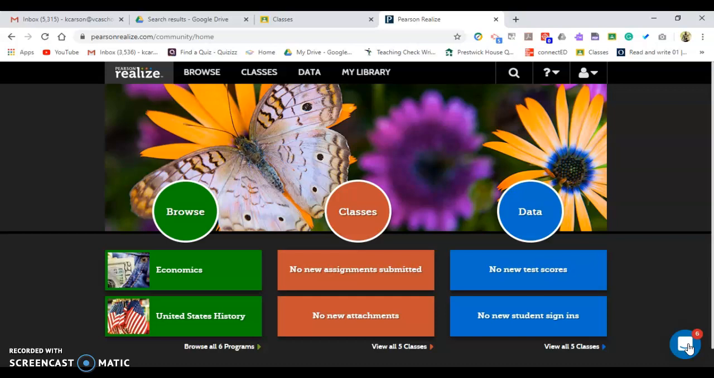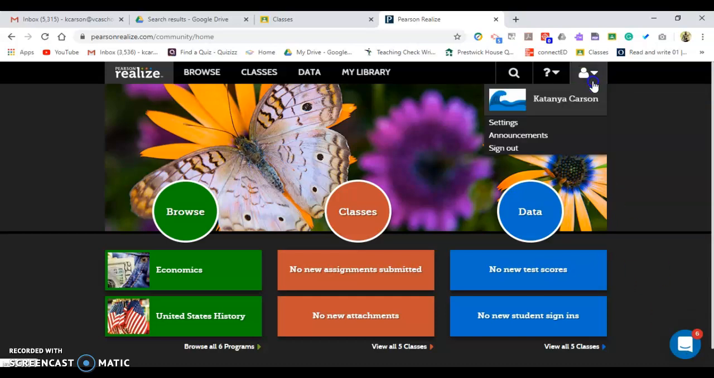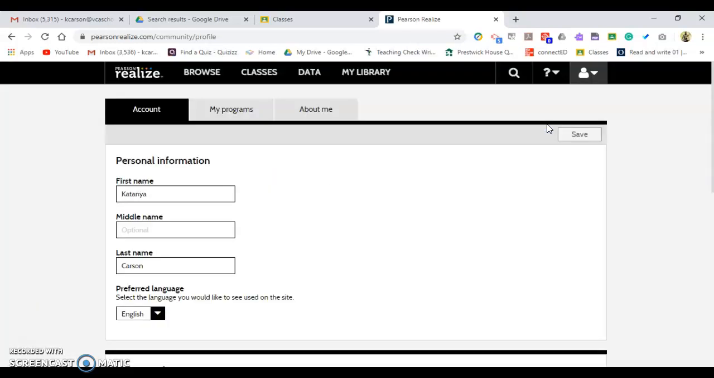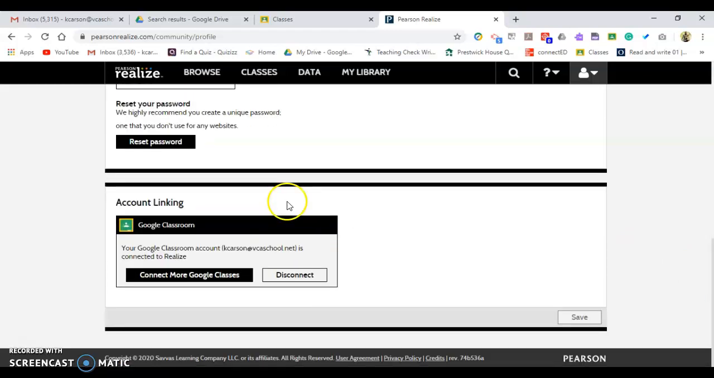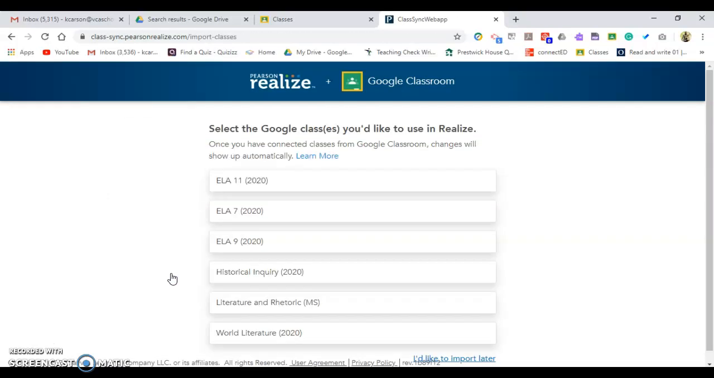So how do I integrate these two platforms? First thing I want to do, I want to go up, click on that little account icon, and then I want to click settings. Then I'm going to scroll all the way down to account linking. The next thing I want to do, I want to click connect more Google Classes.